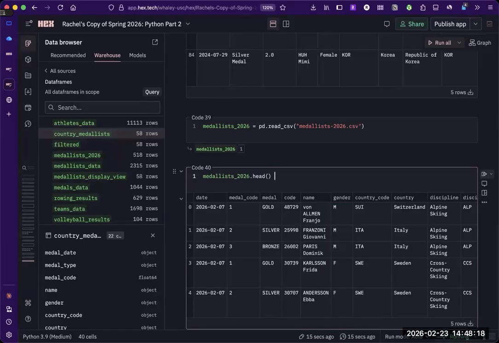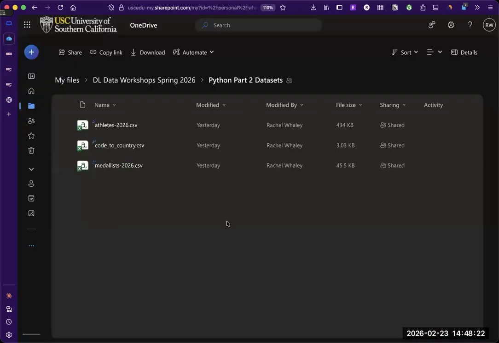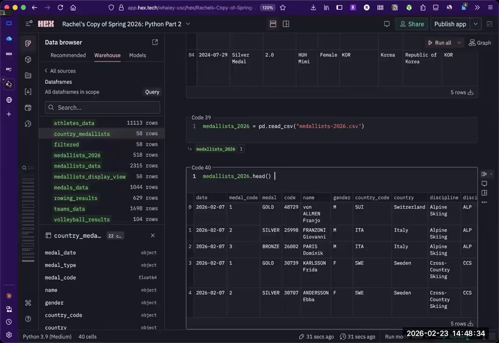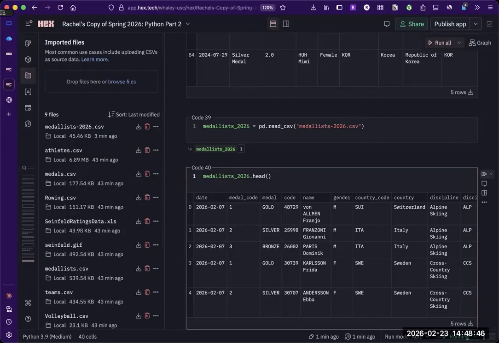Okay, great. You're going to do that with 2 other data frames real quick. Should be pretty fast. There's 2 other files in this folder. One is called Athletes 2026. One is called Code to Country. We're going to use all 3 of these in our next step. So take a minute, download each of these, upload them to a file, and then make sure you do this data frame creation code step, so you have 3 new data frames. Okay, I'm going to go ahead and do this along with you so that matches in my demo.